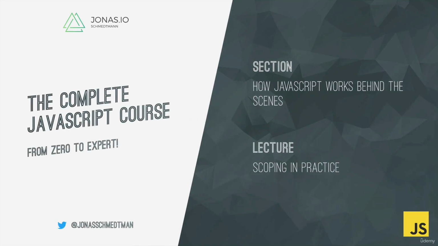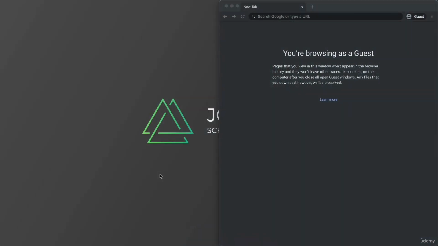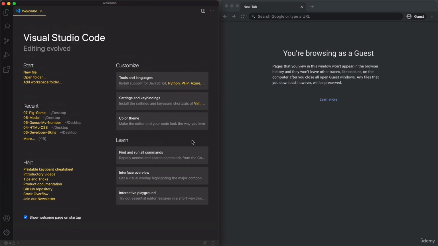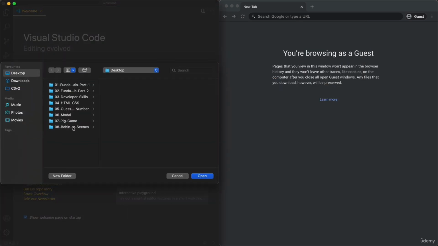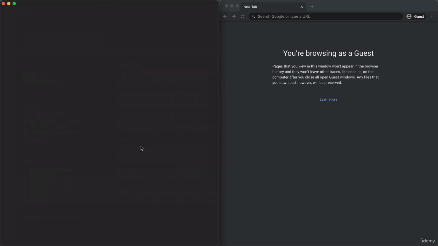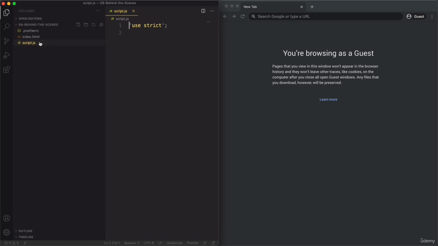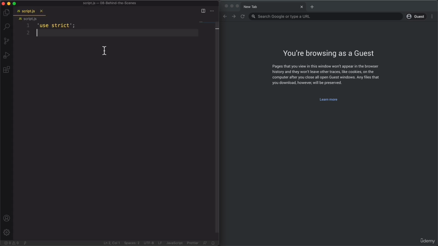Now it's time to see scoping in action in a semi-complex example to make sure that you really get this super important concept. And as always, let's start by opening up a new VS Code window with our starter files. So that's already here at my desktop. And again, I have the prettier configuration here. The index is not really important here. And so let's just start writing some JavaScript code here.